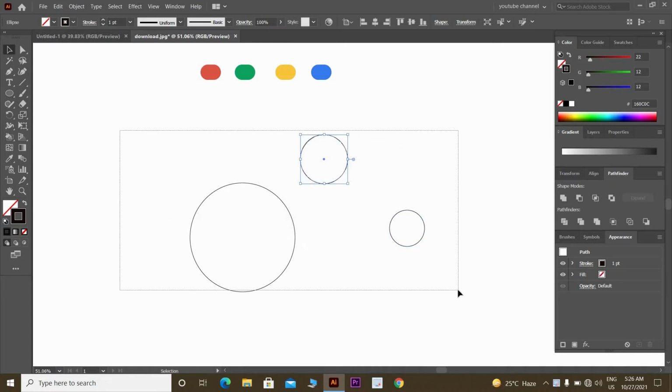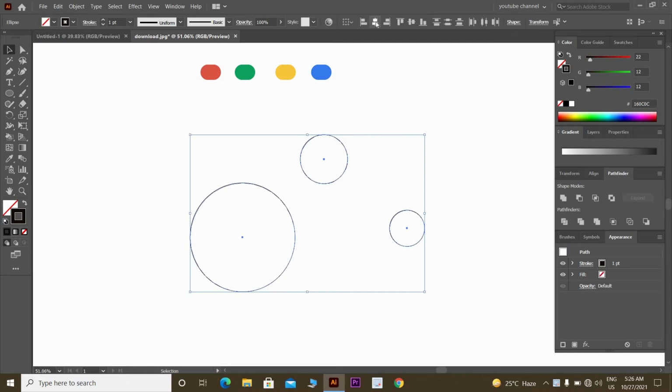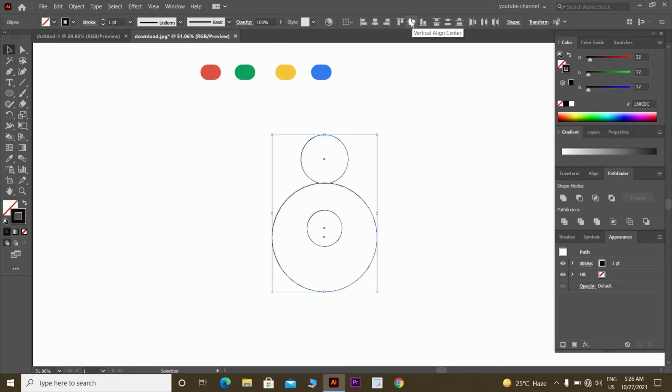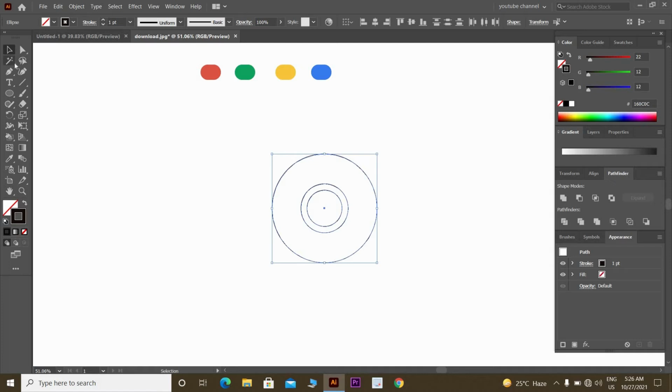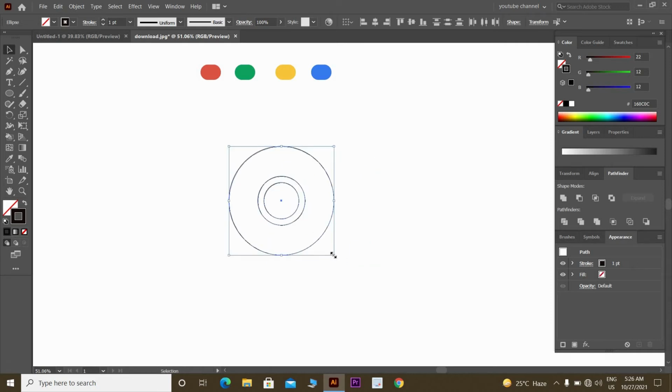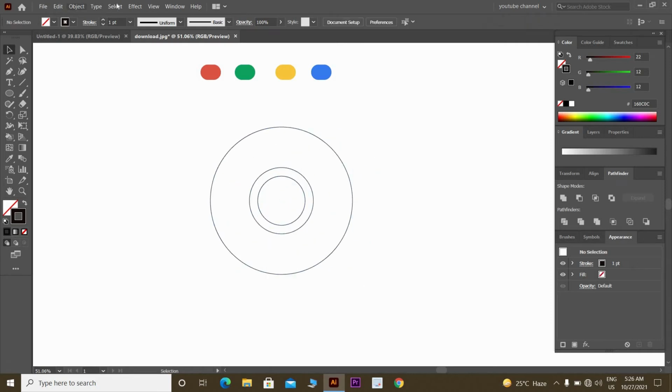Now go to selection tool and select all of these circles. Click on horizontal align center and then vertical align center. Now go to pen tool and click on the top anchor point of the middle circle. Now press and hold shift key and click on the path of the biggest circle and make a triangle like this.